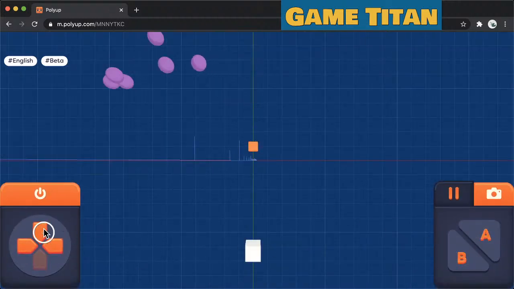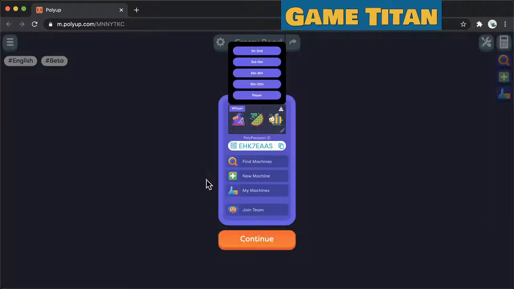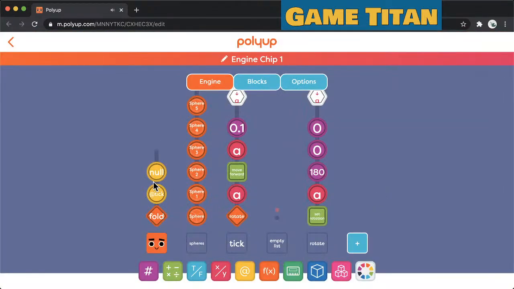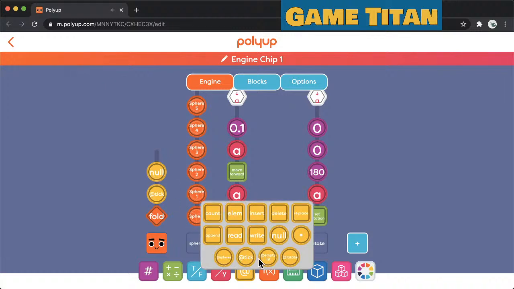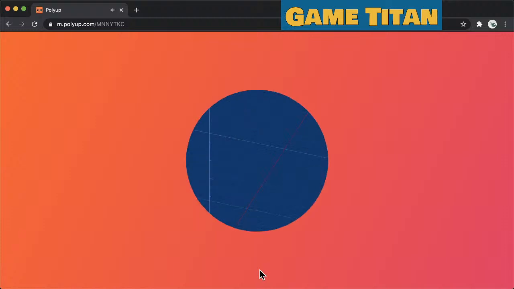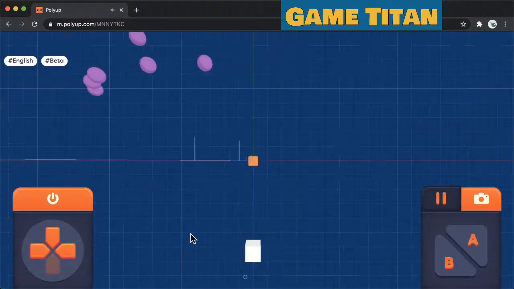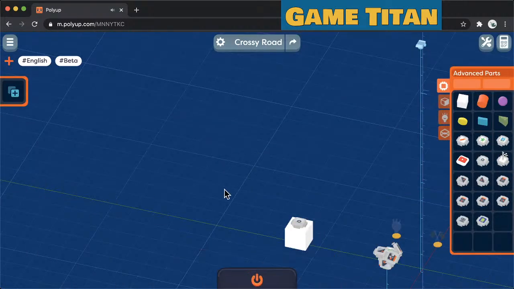It still works. None of them are moving though, because we disconnected the fold. Oops. Here. Tick needs to run against spheres. Try that. Oh, they're moving to the left, except for that guy. What's that guy doing? That guy's doing some weird thing.